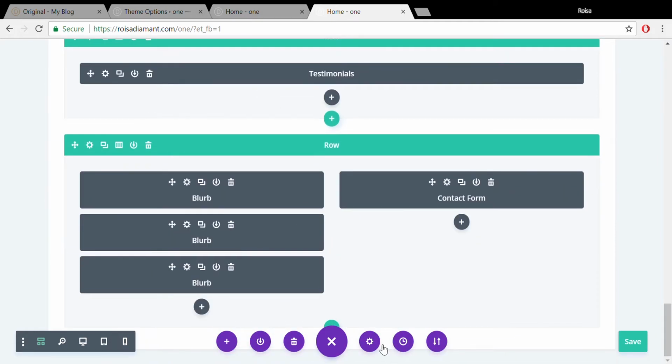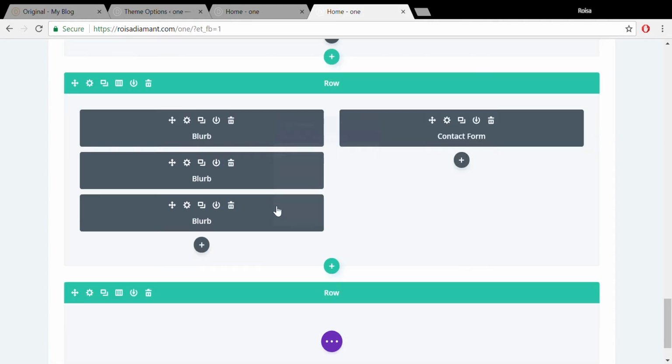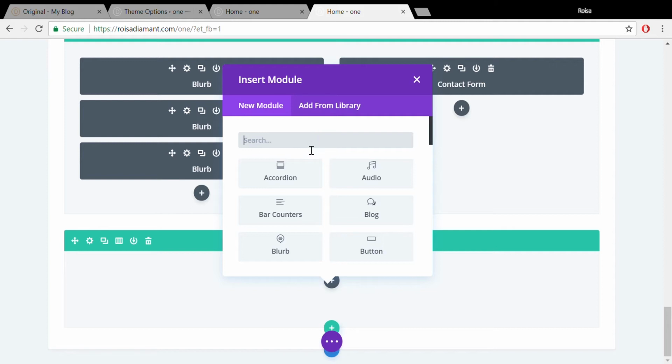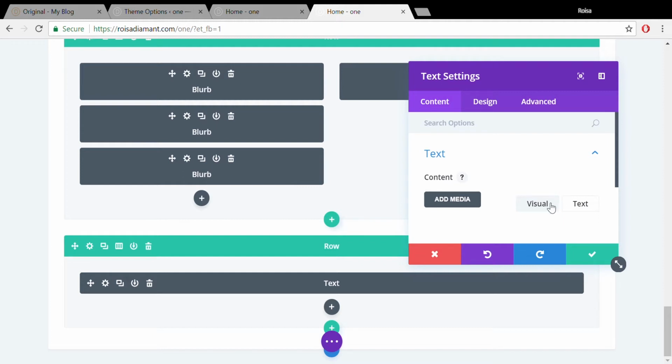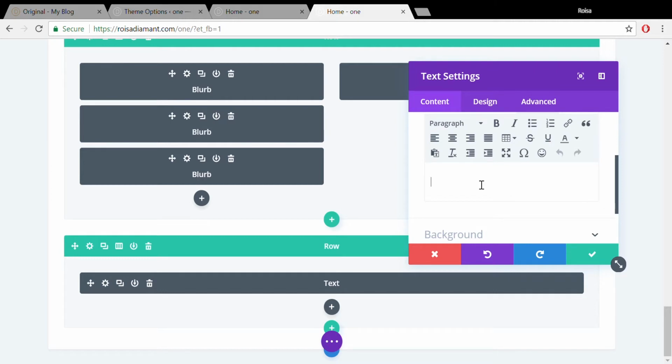I want to go into the wireframe. And we're going to add a row. It's going to be a one column row. It's going to be text. Let's go into the visual. And we have home. So let's type in home, then eight spaces. And then we have portfolio, eight spaces. Services, eight spaces.